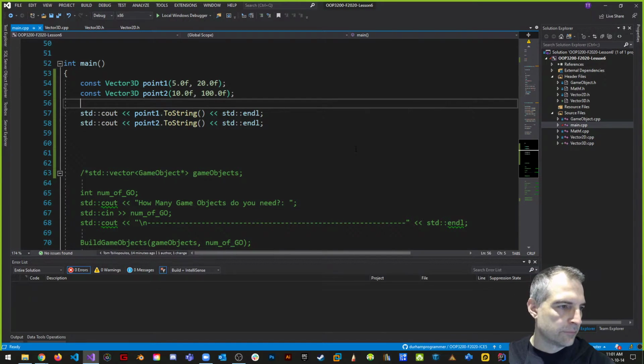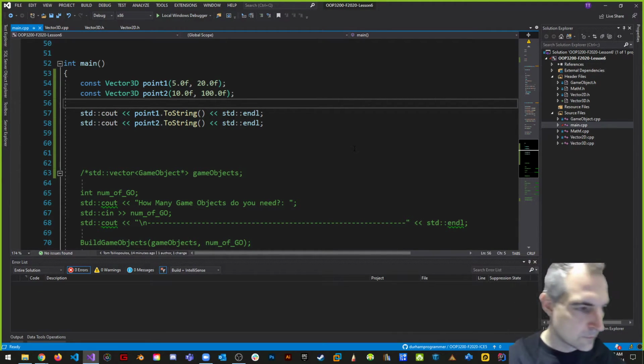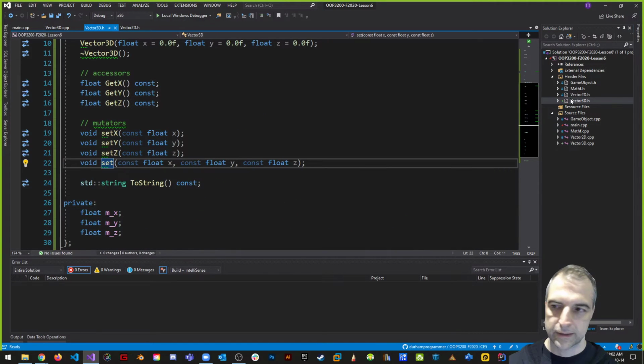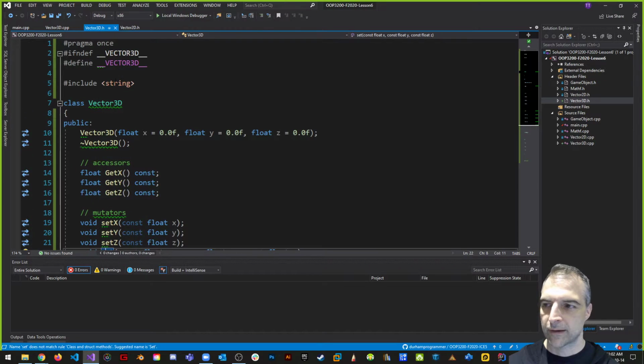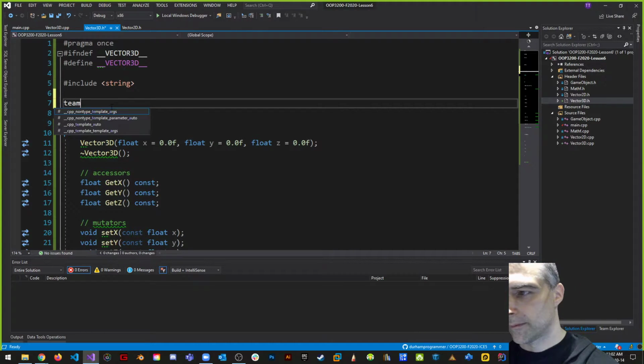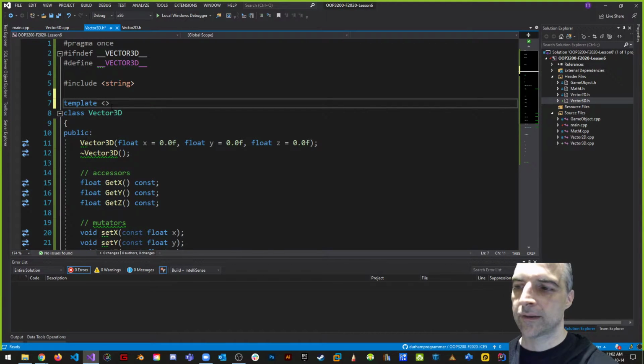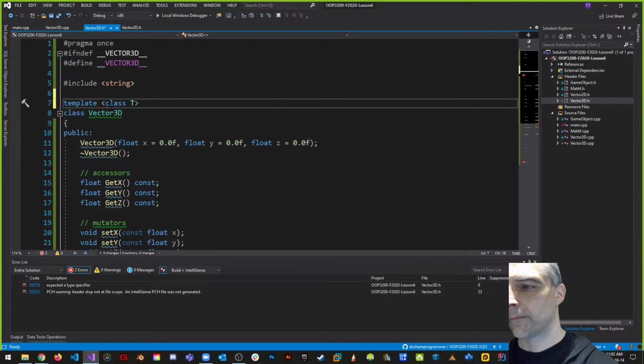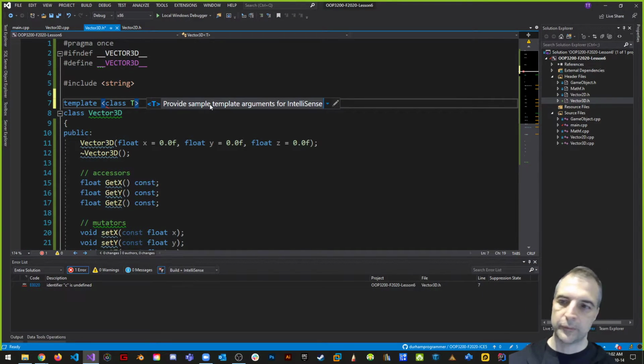All right, now that we've tested floats, let's convert our Vector3D into a template where it can take integers, floats, doubles, unsigned ints, and so on, right? Some other things. How do we go about it? Well, we start with our Vector3D class. So let's go back to our Vector3D class. And on the top, we start typing template, in brackets, class T, right? And it says provide sample template arguments for IntelliSense, not yet. We'll go back to that.